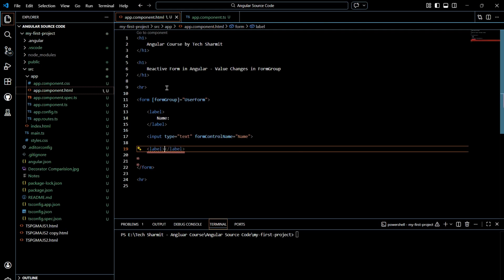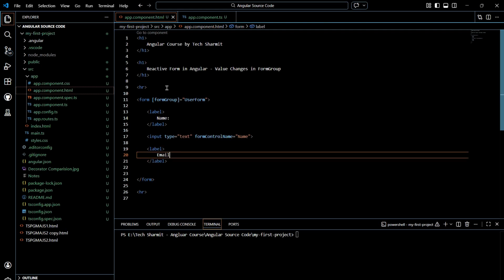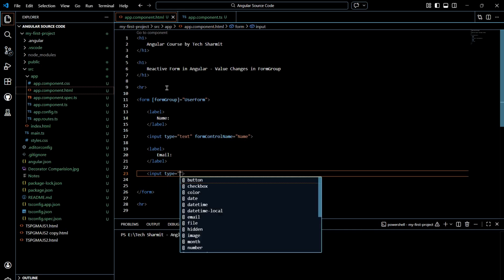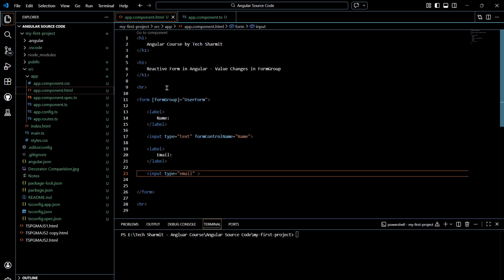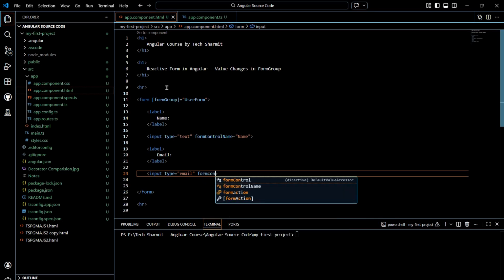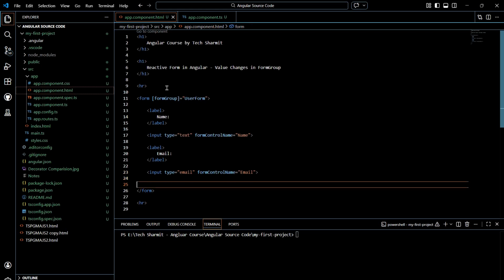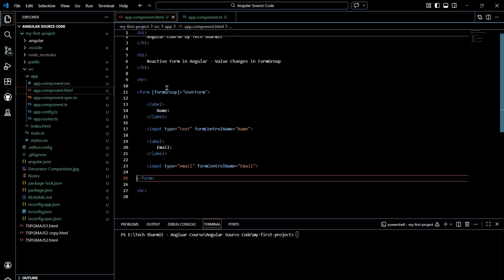After that we will mention here label for the email. Then we will define here input where we will mention type, and this time I'm going to use email. Likewise we will define the form control name for email as well, and always make sure that you are using the variable in the same case because this is completely case sensitive. So if you write something with a different case, it will throw an error.